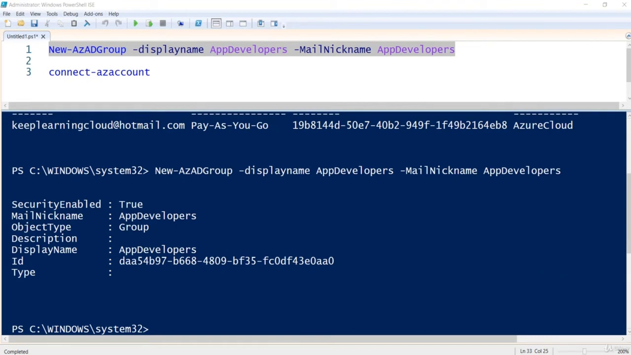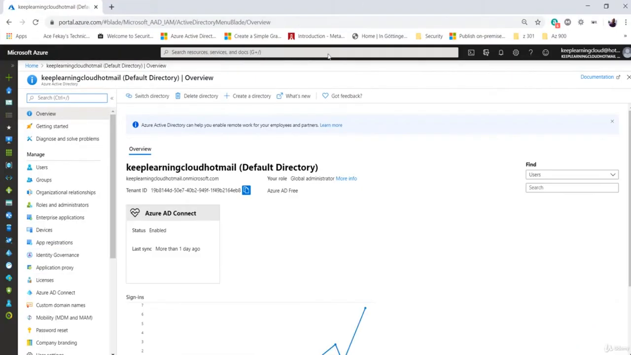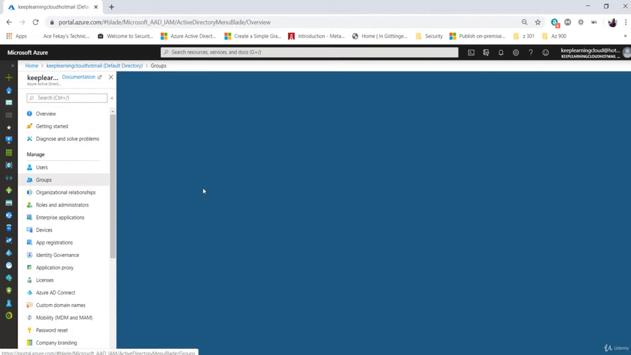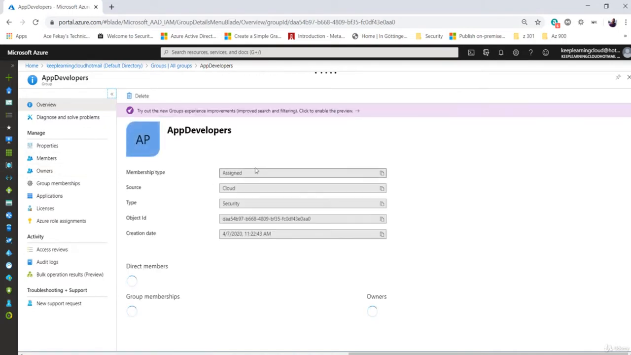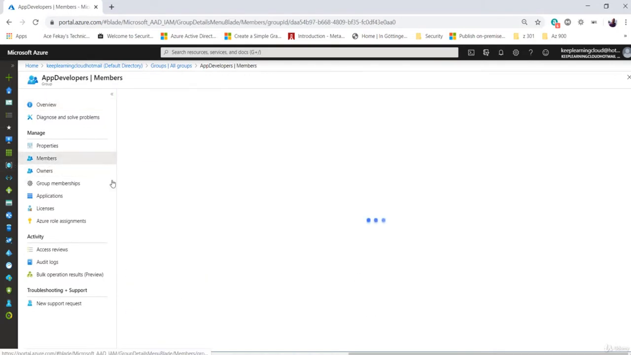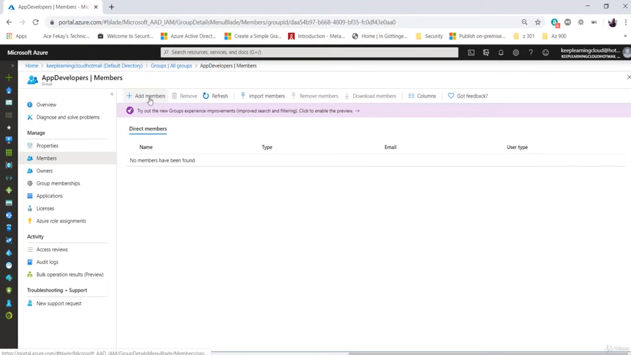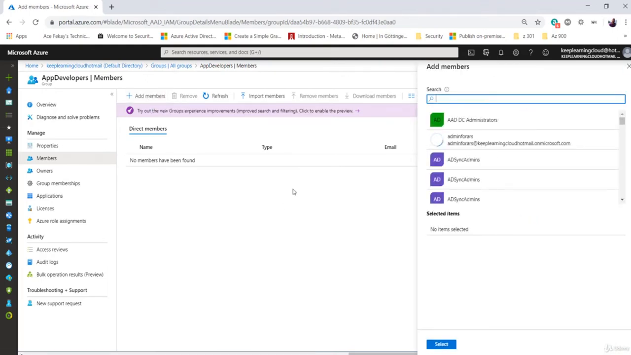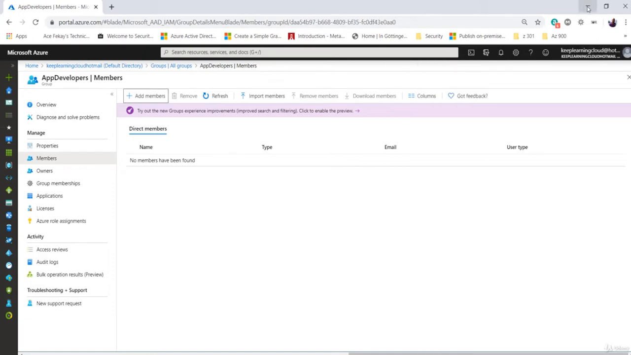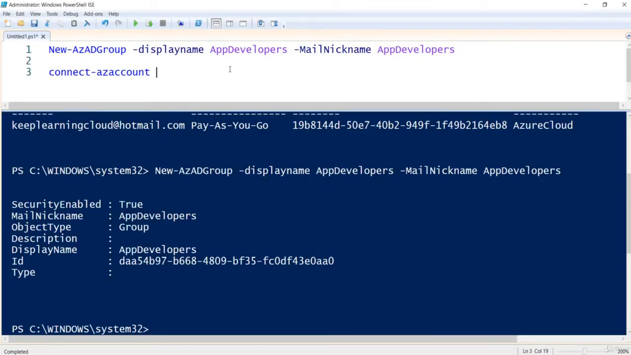So I will now navigate to my Azure portal here and go to groups and see if the app developers group exists. There you go. It's right there. It's a security group and it's assigned. Now you can go ahead and add members to this group by clicking on the add members button. But let's do that with PowerShell, okay? So I'm going to close this, go back to PowerShell and try to add Alex to this group.